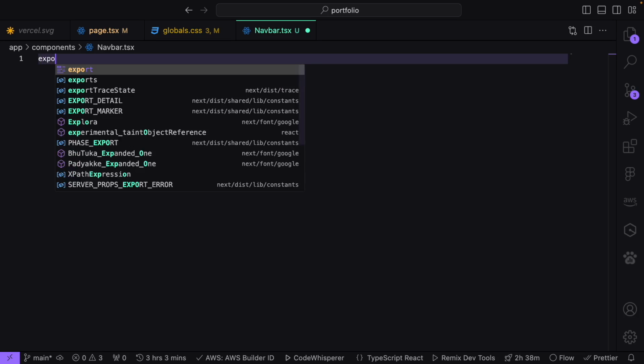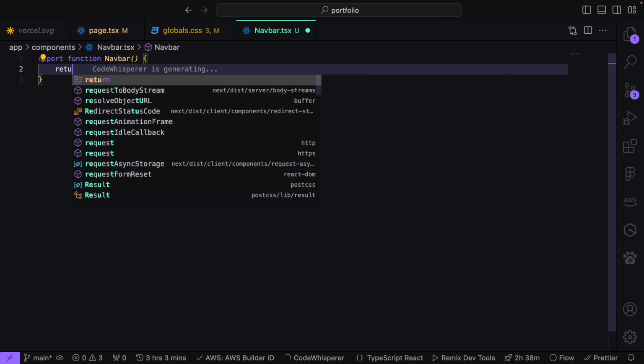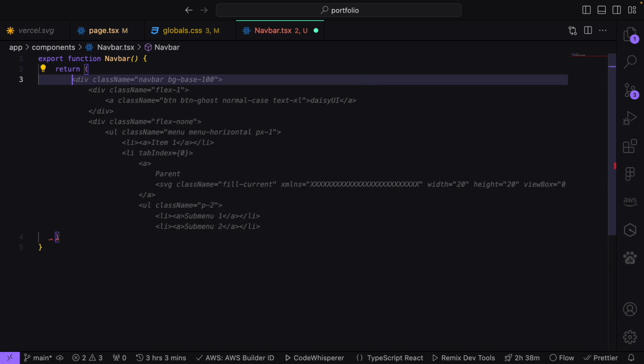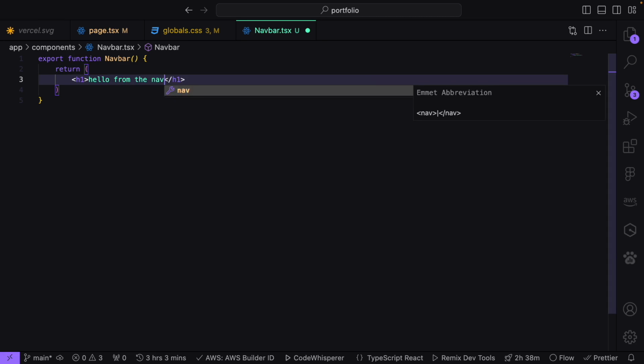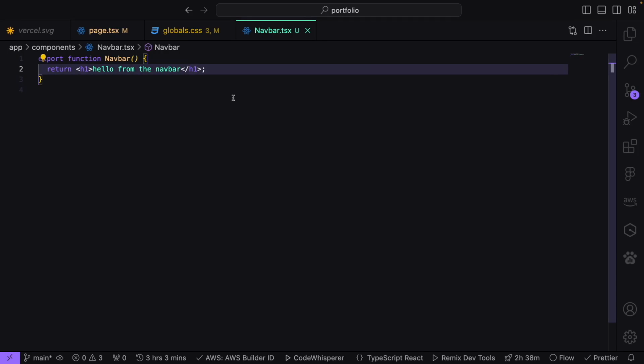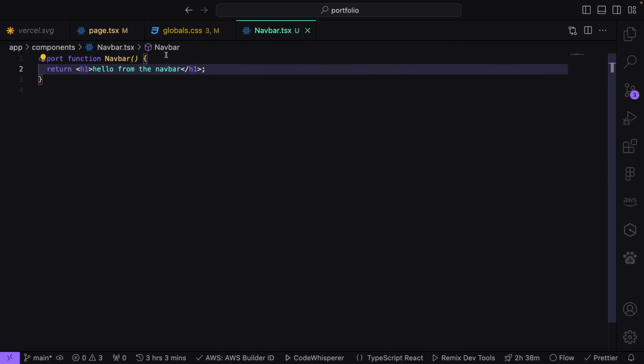To do that, we have to do an export function. Let's just call it Navbar, let's invoke that, and let's open that. Inside of here, let me create a return statement, and let me just return an h1, and then let's say hello from the navbar. And now let me save that and let's see what that looks like, and I don't see anything. Why is that? Well, that's because the navbar is an external component which is currently not rendered anywhere, and to render it we have two options.